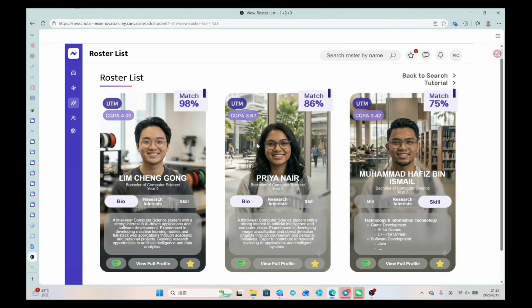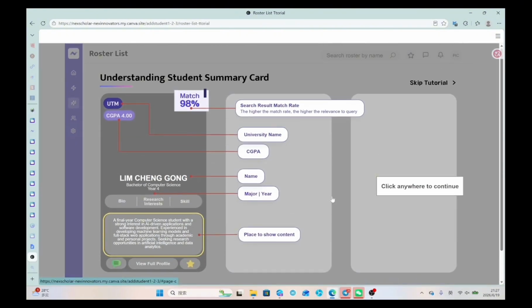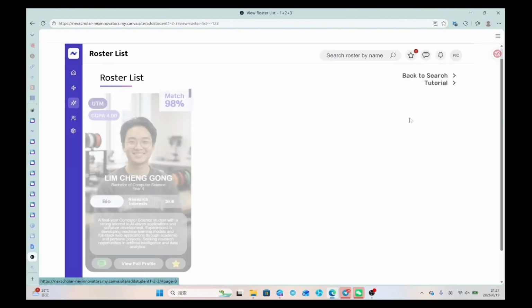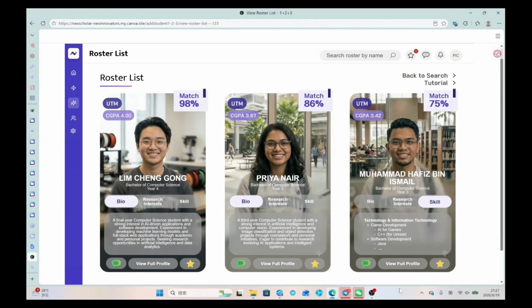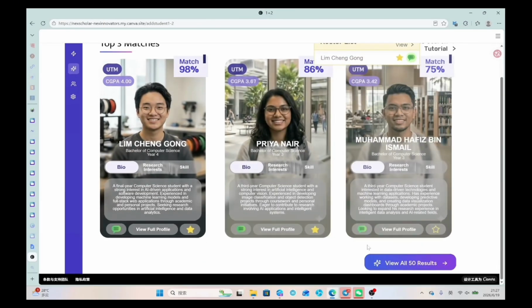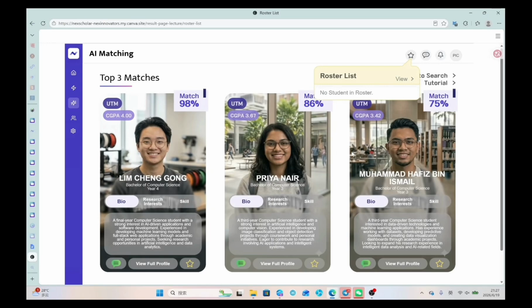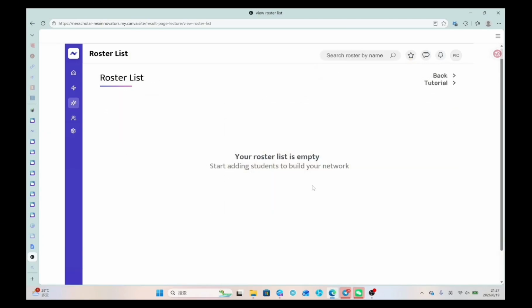So we can see this is our roster list. We can see the tutorial, also 2 pages. On the second page, we added a note, click here to search roster by name. If you want to see it, you can skip the tutorial, so click start again. You can remove someone from the list. When there are no people left in your roster list, a reminder text will show up on the page like this.